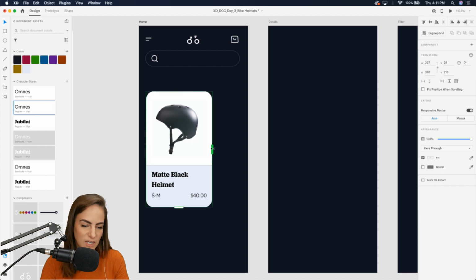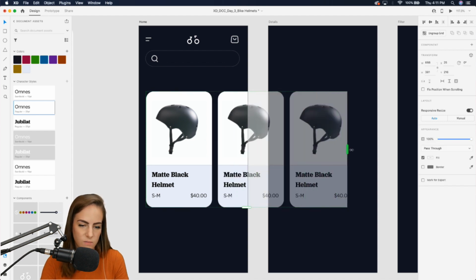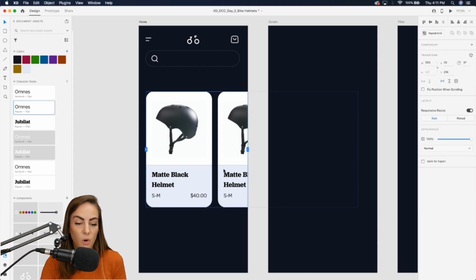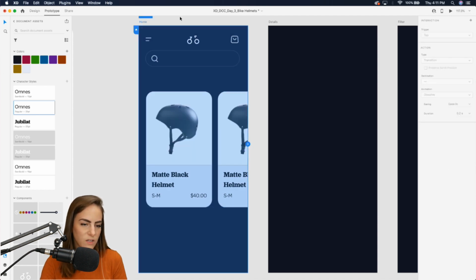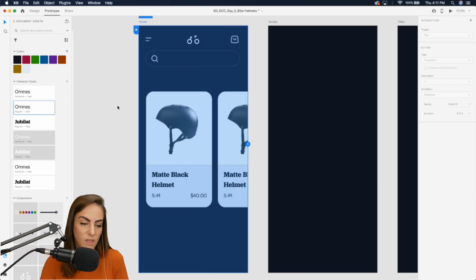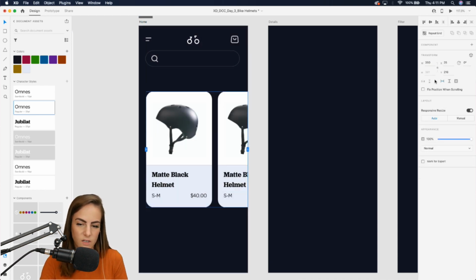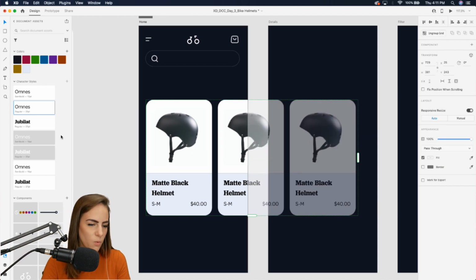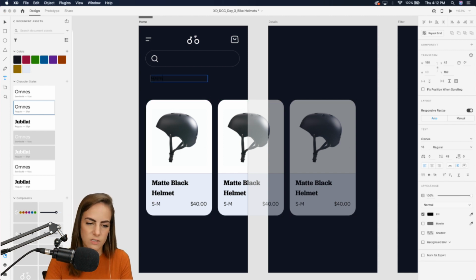And let's use a repeat grid on this. I mean, you can do this as far as you want. And then if you wanted to, you could also do a horizontal scroll so that when we preview, let's go ahead and preview this, we could scroll horizontally too. But I'm actually going to turn this off just for now. What else? We need a title up here for this section. So this is the helmets section, of course.